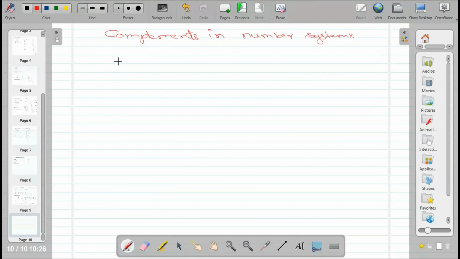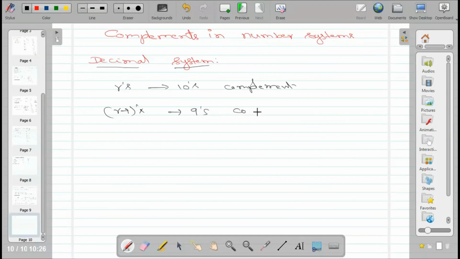As I already discussed, if you're taking the decimal system, you will always have the r's complement as the 10's complement, and you will have the r minus 1's complement, which is the 9's complement. Now, how to find this 9's complement?